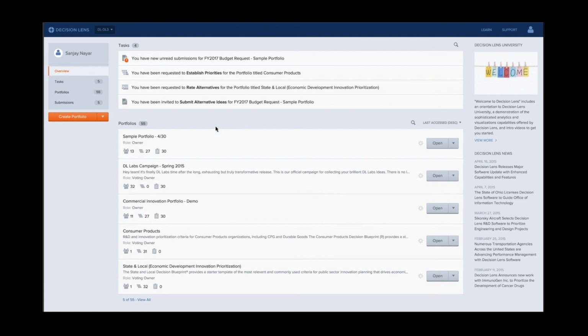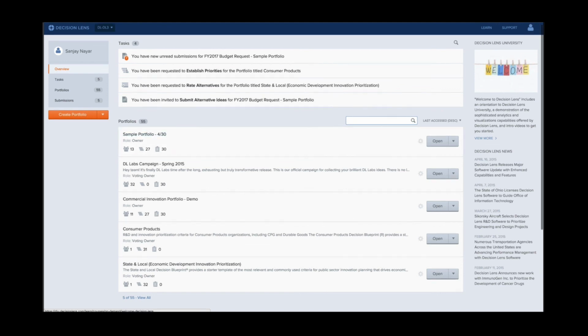We also have all the different portfolios that you have access to. We have search, so if you need to search for one, you can find it much easier. You can sort these. The default sort is by last access, so the ones that you use most often will be at the top. So it's much simpler to access and use the ones that you use most. We also have on the right links to Decision Lens University, so that if you need to learn more about what Decision Lens is and get more information, that's right at your fingertips as well.